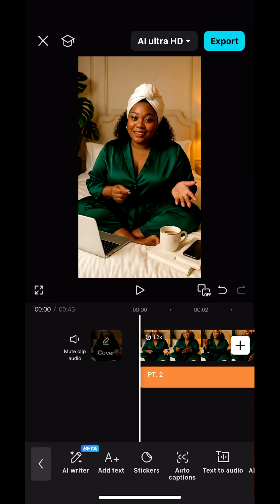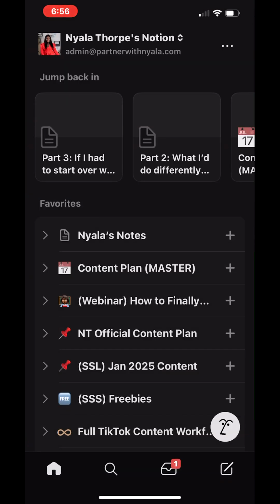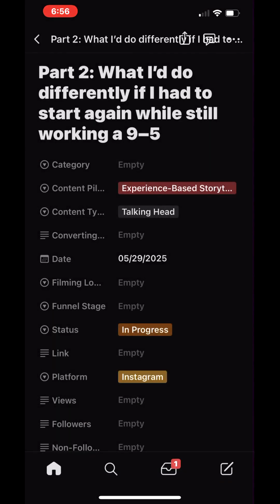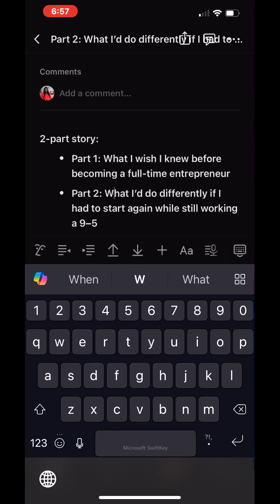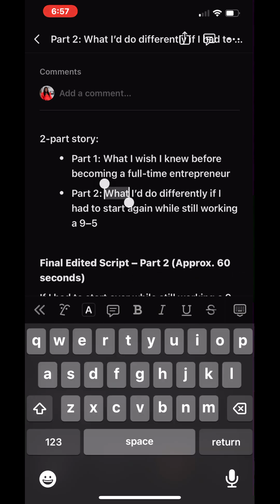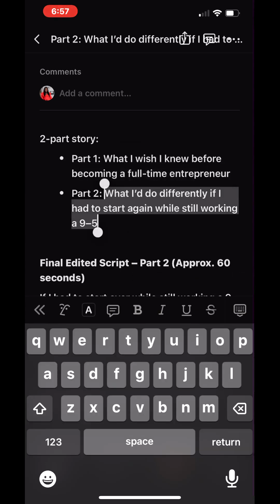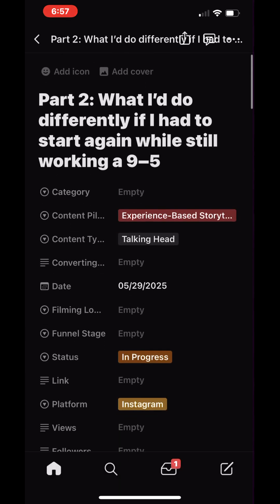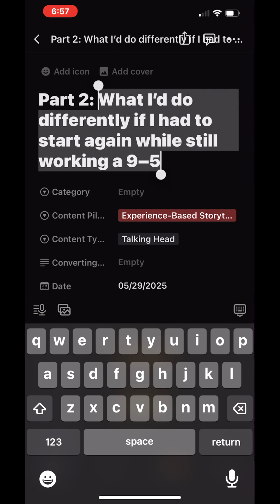So what I'm going to do is come on over to my Notion and look for the content that I'm working on, which is part 2. And I'm going to come on over to my hook because that's what I need to go on the screen, which is this right here. So I'm just going to copy what I need to go on the screen. Make sure I got the right one. What I do differently if I had to start again. You know what? I'm going to take this one. It might be the same, but just to be on the safe side.